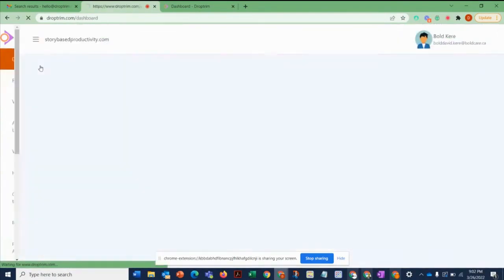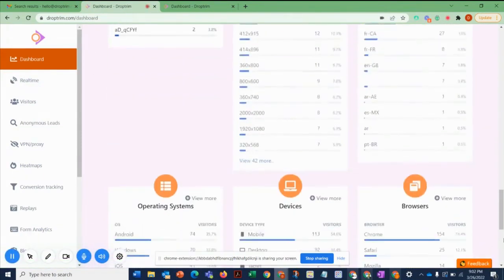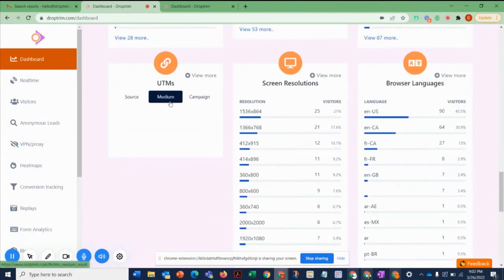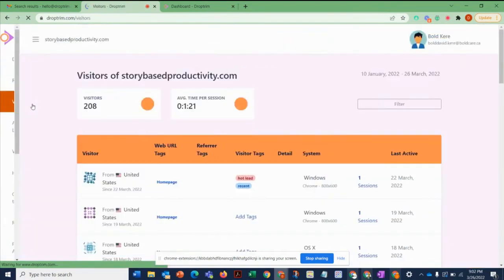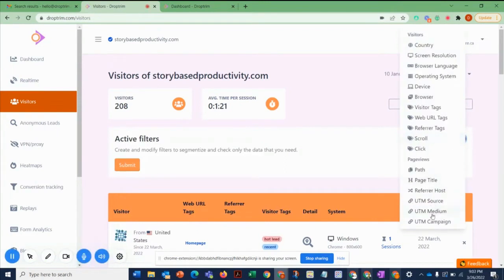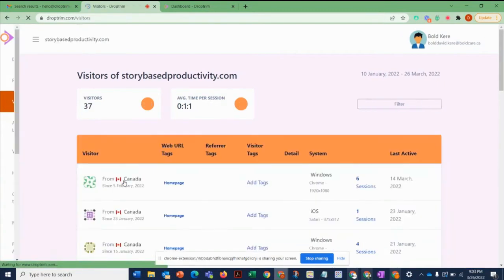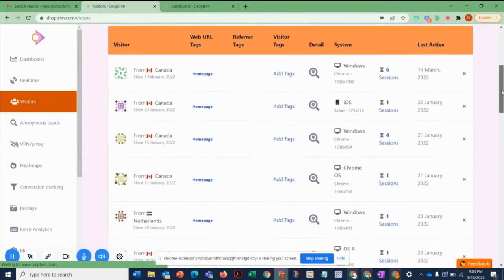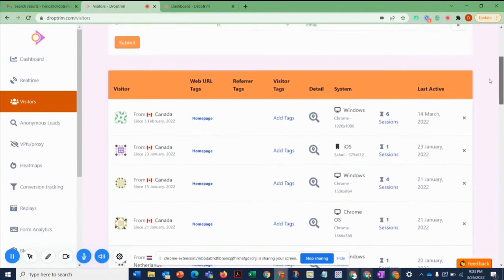So, let's look at an example of filtering. Here, let's say that I want to see the visitor which comes from my email. So I sent an email and I want to see that when someone clicks on that email, what that visitor did on my website. So here I go to the visitor filter, and then the UTM medium, and write email, then click submit. Here, you can filter your visitors accordingly and analyze it.